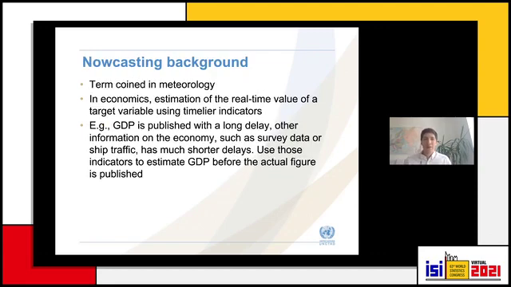So first, a little bit of background on the field. The term nowcasting is a portmanteau of now and forecast, and was originally used in the meteorology sphere to refer to the prediction of the weather in the very near future based on its current state. This terminology was extrapolated to economics, where it refers to the estimation of either the real or the near real-time value of a target variable or a target series using more timely available indicators.